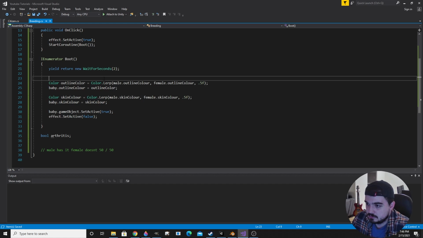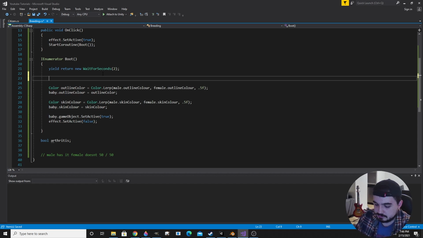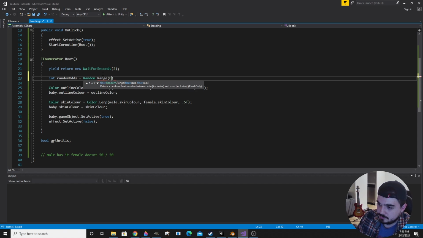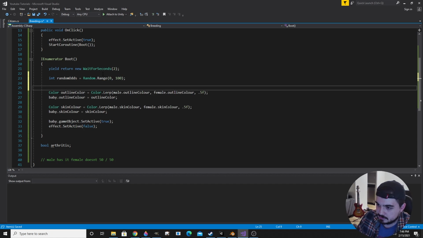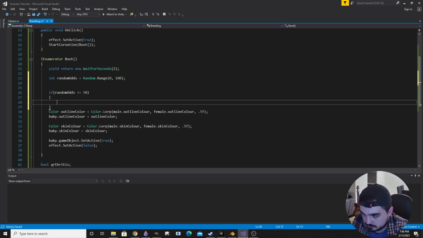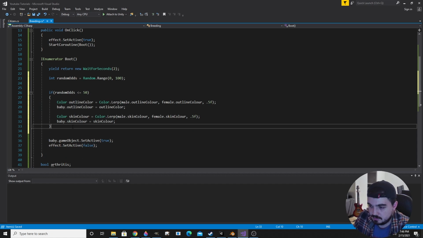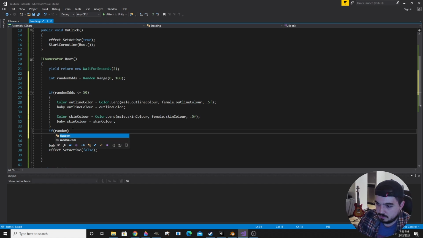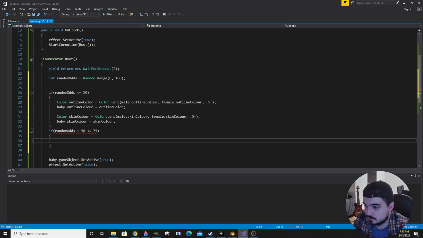Even still, we still haven't gotten to the odds part of this. So int random odds, it's all random. It's random dot range 0 to 100 because 100% is usually the standard. And like we said, if random odds is less or equal to 50, then the baby's color will be this. If random odds are greater than 50, but less or equal to 75, then it'll take the mother's skin color, for example.